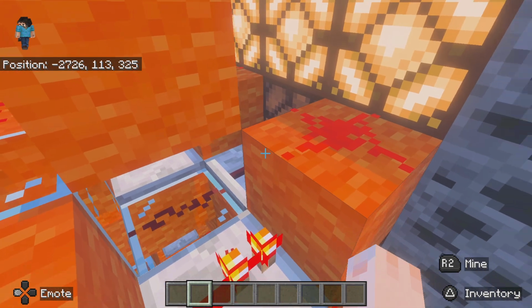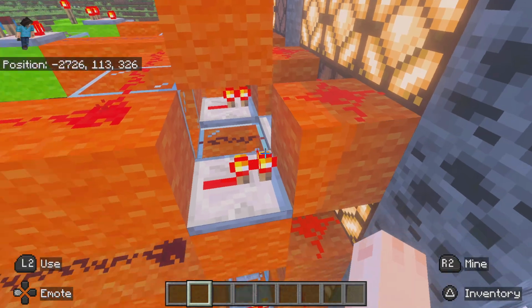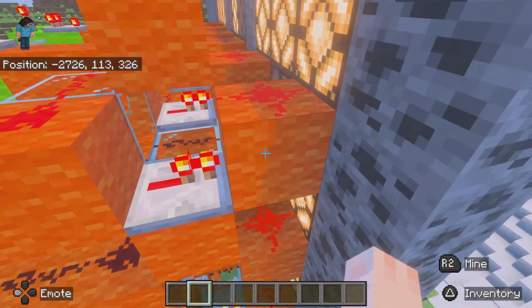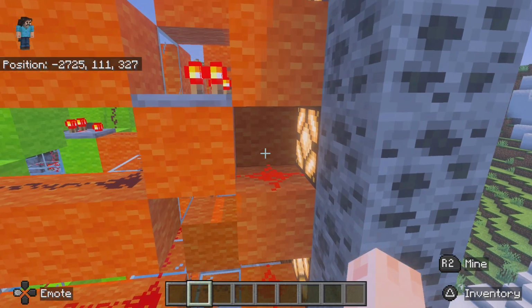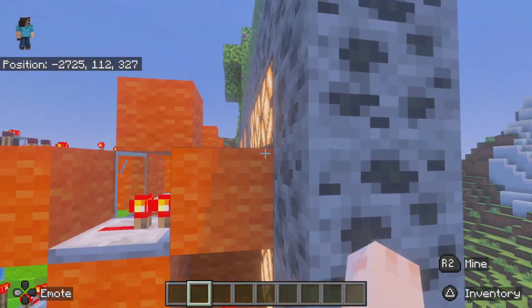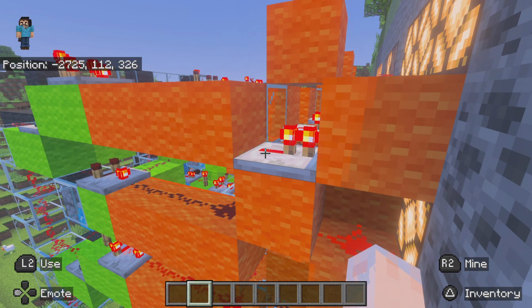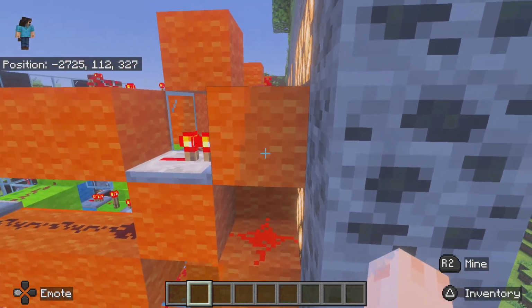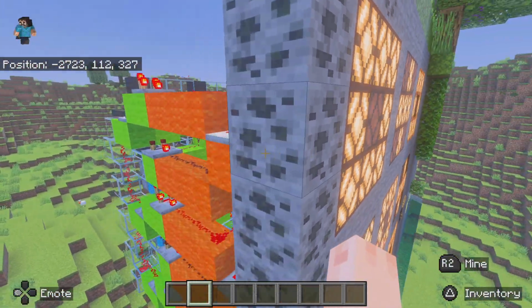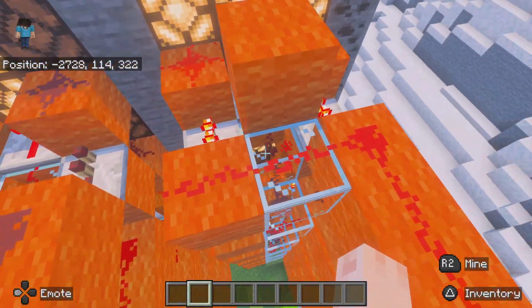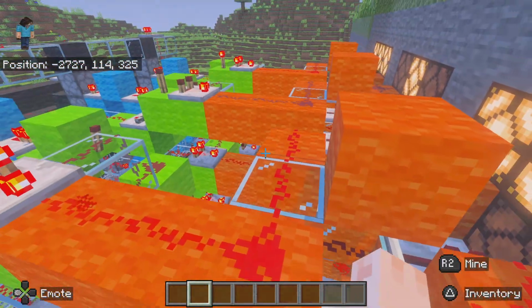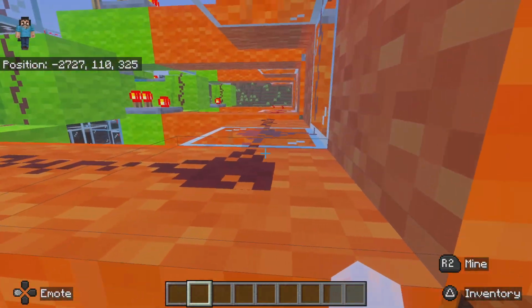This also works on Java. This little layout, these repeaters power both these. So then this powers that, and then that powers that, and then this repeater powers this block, which powers the redstone lamp, which is outside. Just in case you wanted to know. Glass, transparent block, and then redstone line on the bottom and the top.